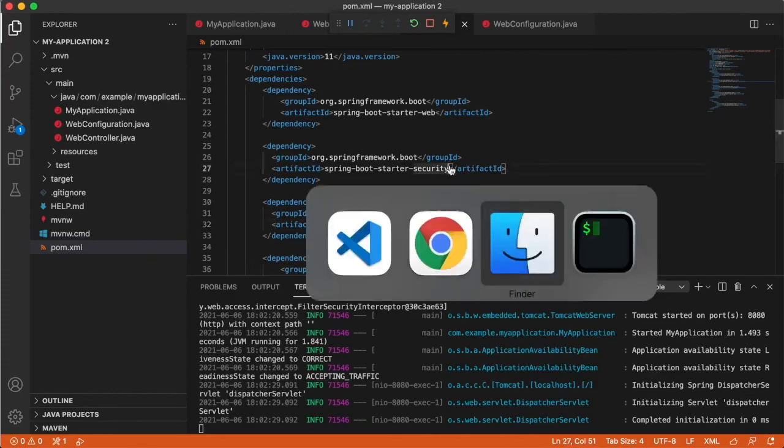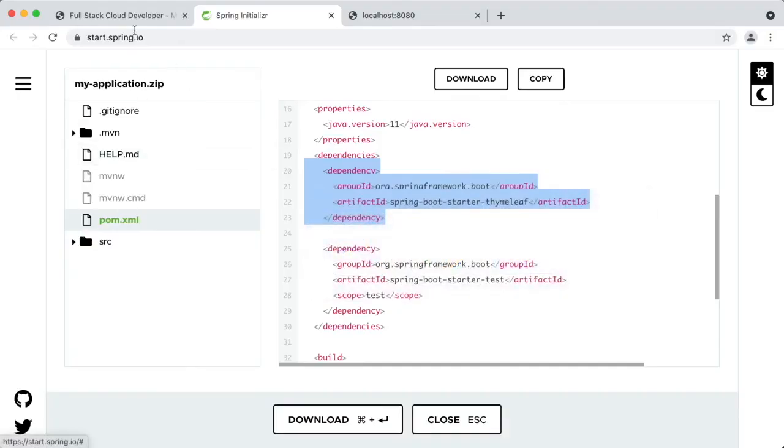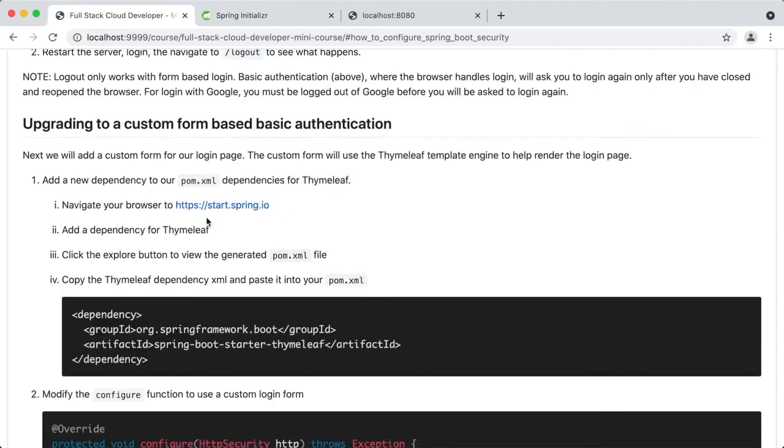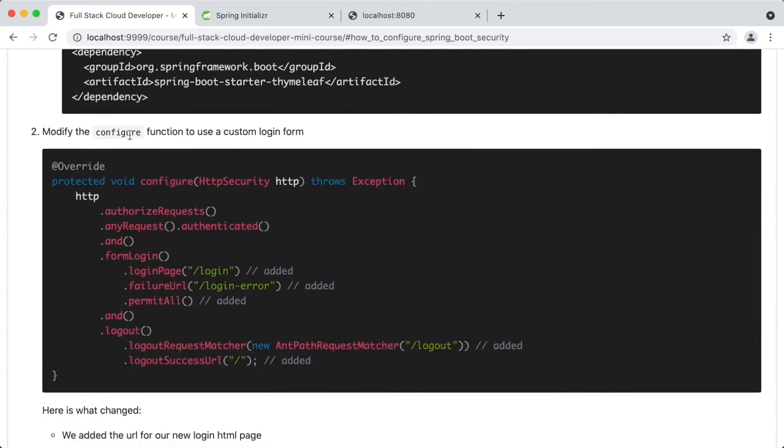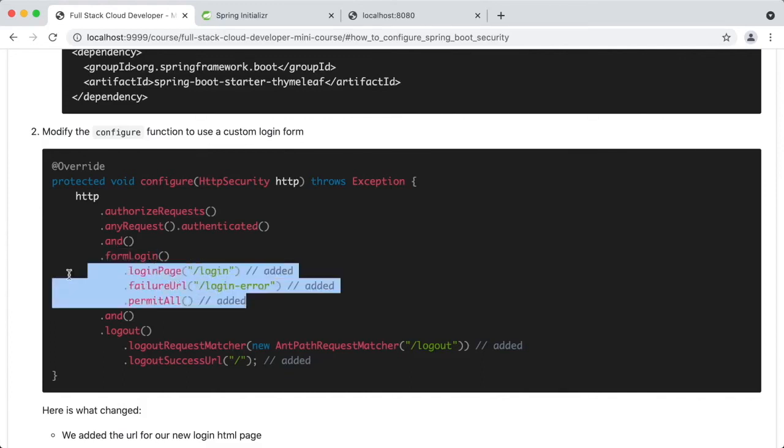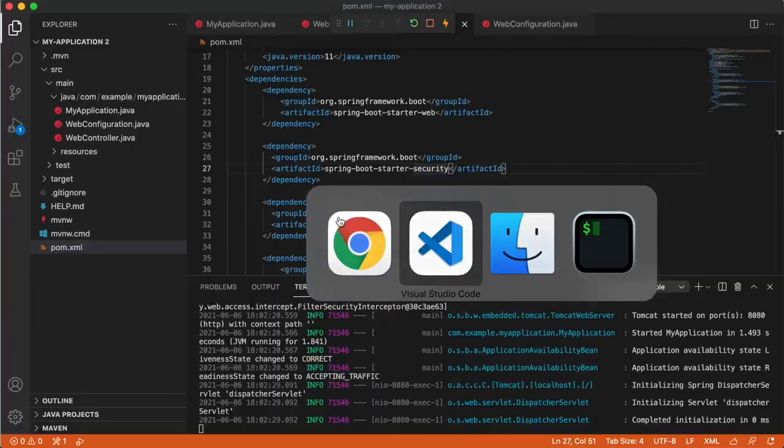Okay, now that we've got Thymeleaf, what's our next step? We've added it to the POM, and now we're going to add to our configuration where form login is actually going to get the login page from. So we're going to give it a path to call that will actually put in our custom login page.